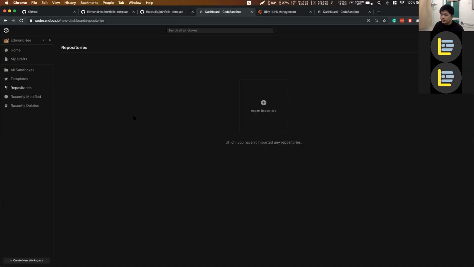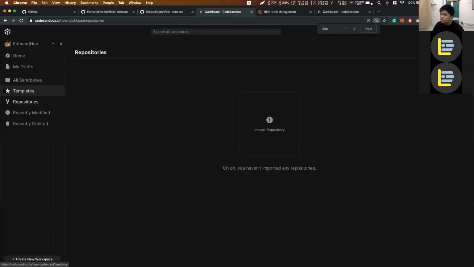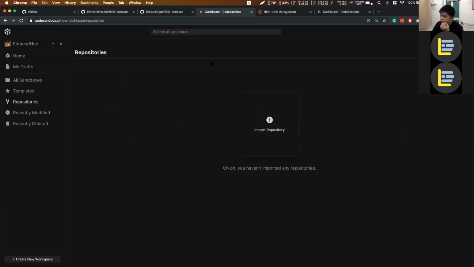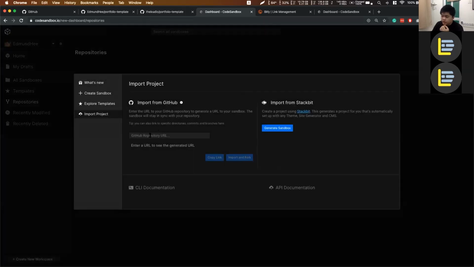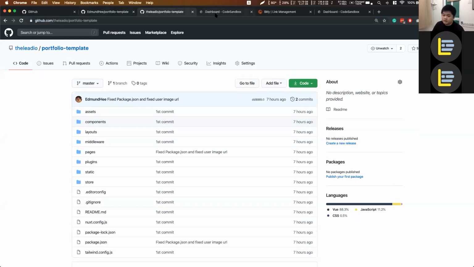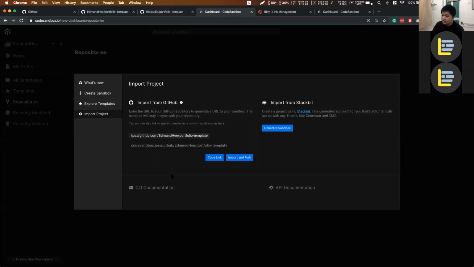Since we signed in with the GitHub account, what I want you to do is, once you've landed inside, click on repository in the left side menu, and then import repository. Click on import repository. Can you see the GitHub repository URL over here? Now go to the portfolio that you forked to your account. Copy this link and then paste it, and import and fork.